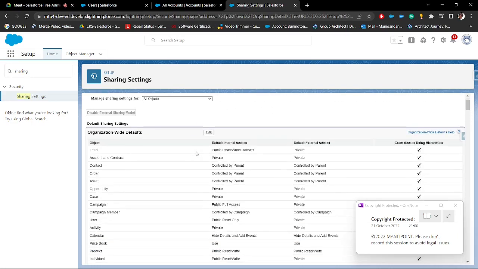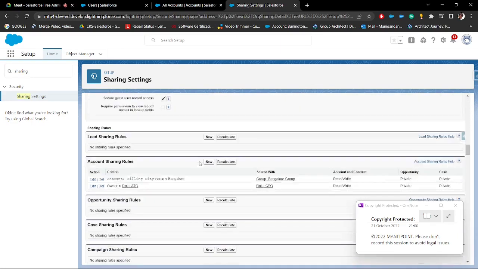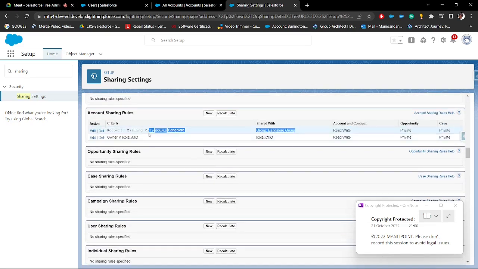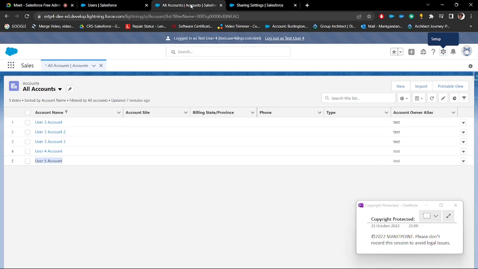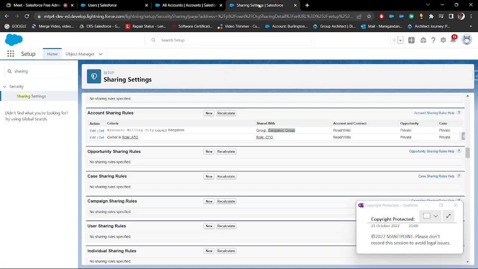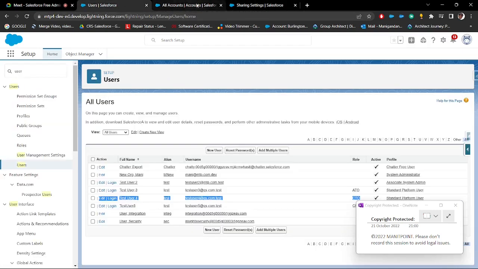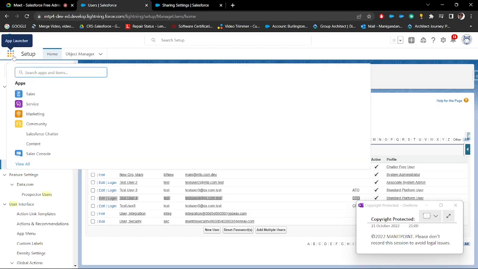Now this sharing rule we have created. We have to be specific with this city name. If this city equals Bangalore, then it will share it to Bangalore group, irrespective of any users. Anyone can create records, and based on the condition, the record will get assigned.